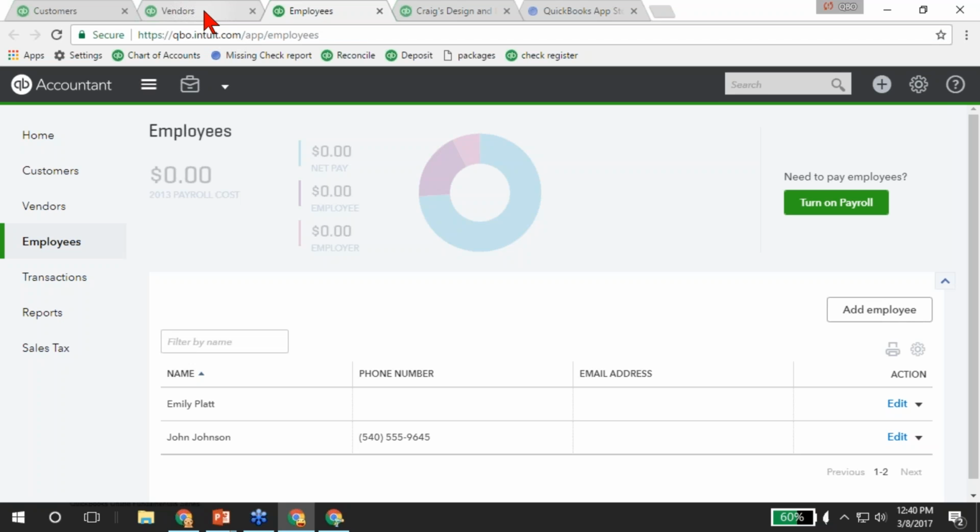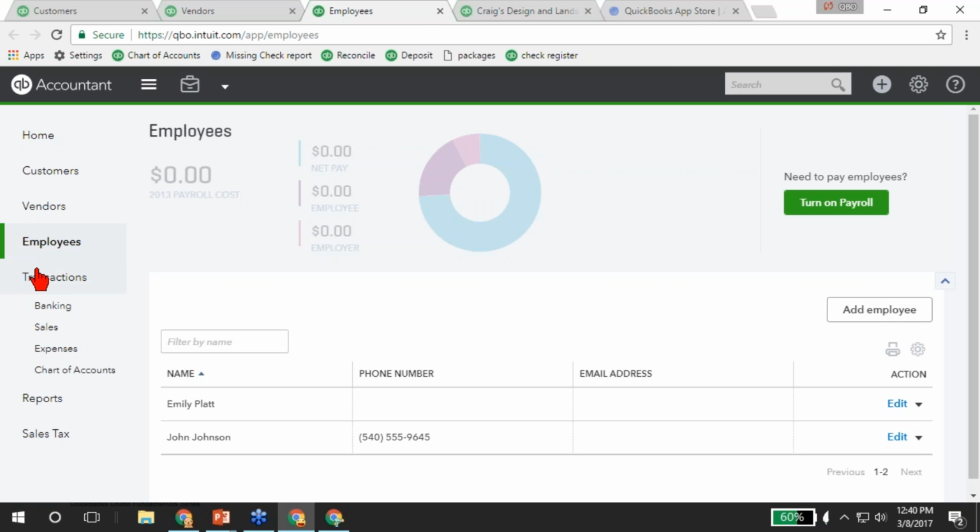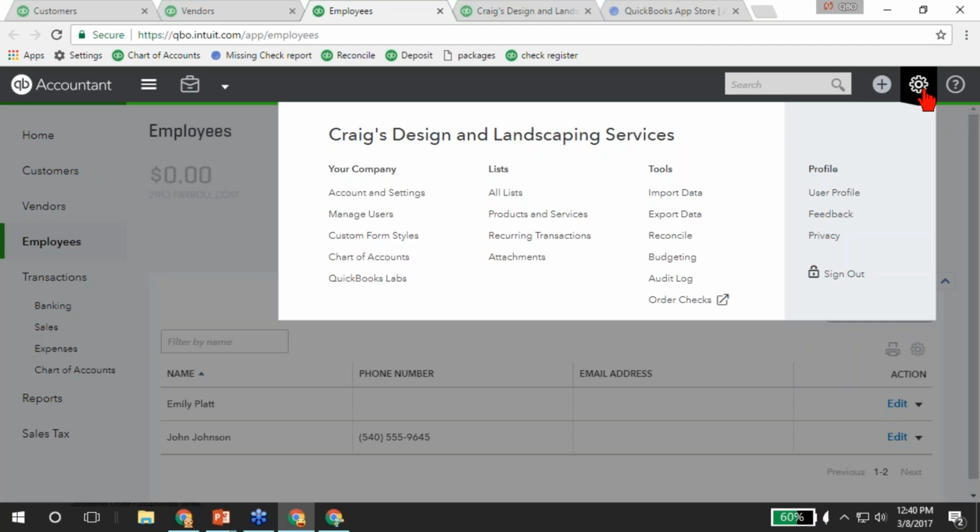So let's say, for example, I want to go into my chart of accounts. Well, I could come over here and click on Transactions, Chart of Accounts, and I could open it that way. But that's 2 clicks. I got to click on Transactions, click on Chart of Accounts. Or I could click on the gear, click on Chart of Accounts. That's 2 clicks. That's 1 click too many. I want 1 click access to these things, right?